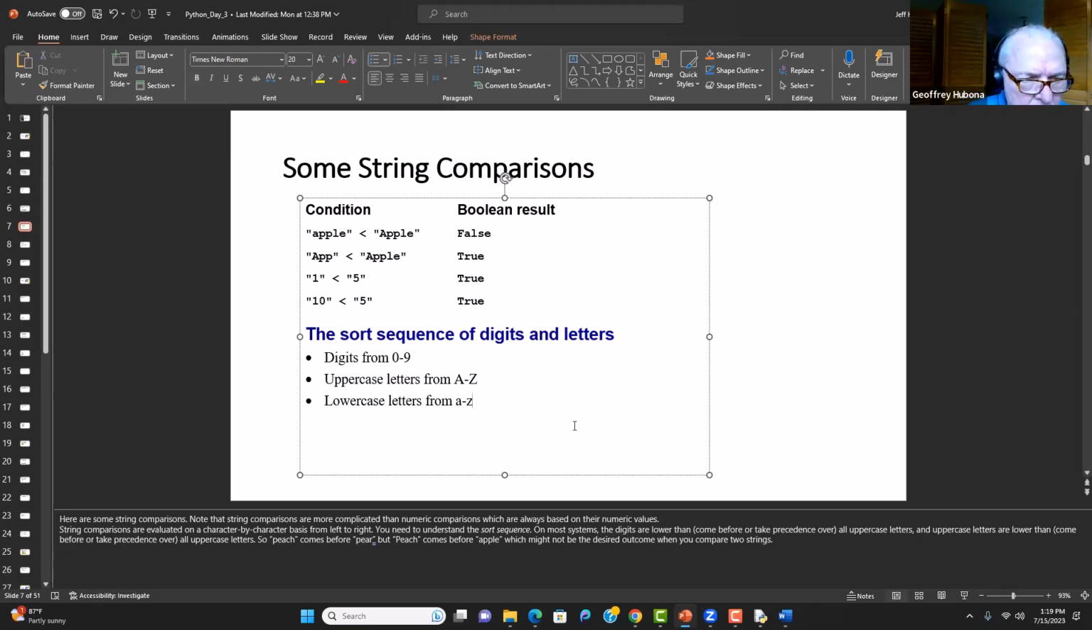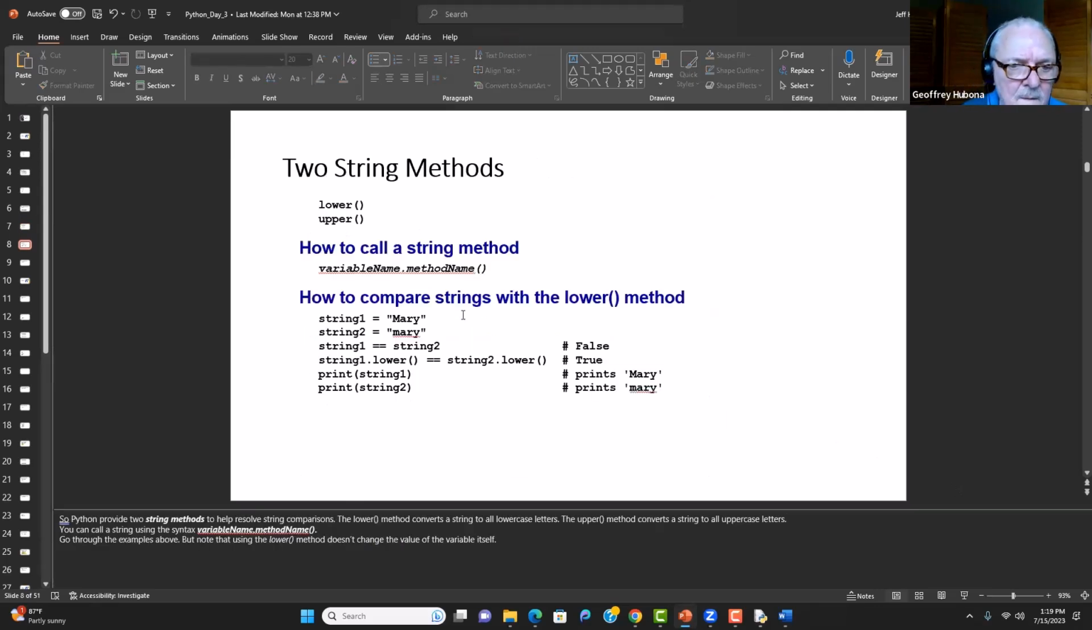So this is the underpinning. You have to have an understanding of the sort order in order to understand the outcome of Boolean expressions. Here we're introducing 2 methods. What is a method? If you're an old programming person, you probably know what a method is. Methods are an artifact of using object-oriented programming languages.